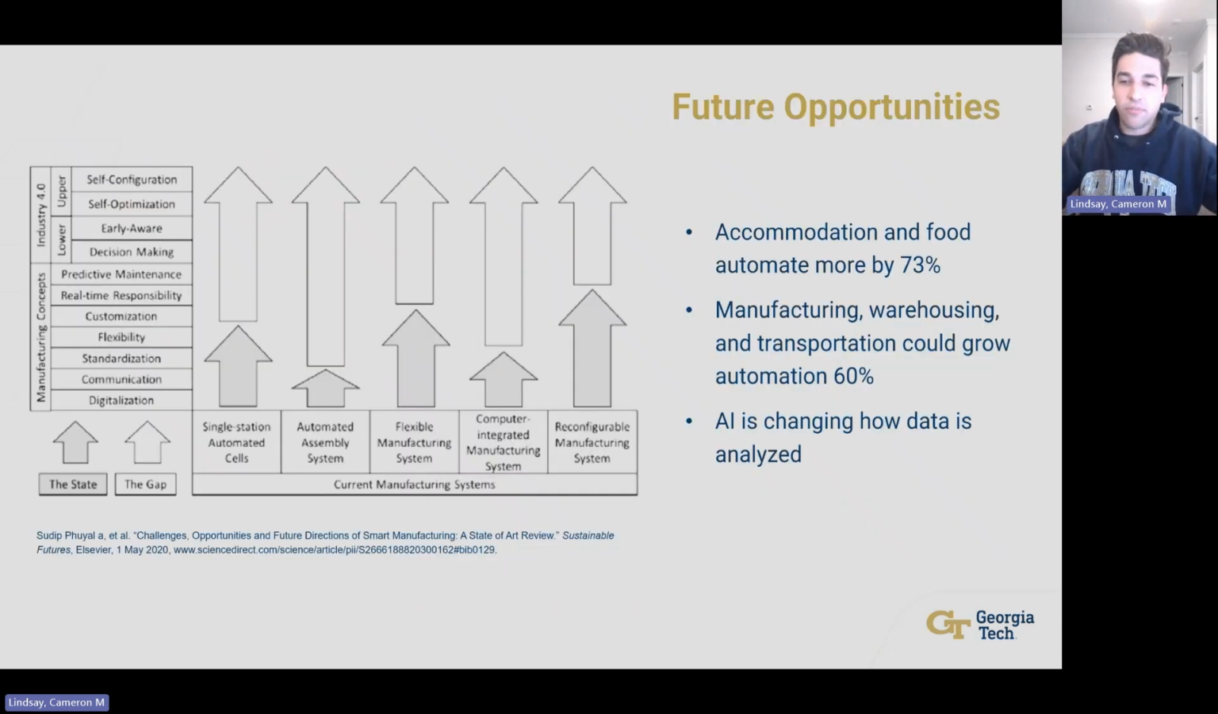So it's clear that smart manufacturing is not slowing down in terms of its integration into factories, and it's steadily rising and developing still. Current manufacturing systems lack much of the functionality that smart manufacturing brings to the table, which can be seen in the figure to the left, where we've got self-configuration, self-optimization, early awareness, and decision making, all seen in the figure on the screen. Where the current state is much more underdeveloped and has massive potential for growth.